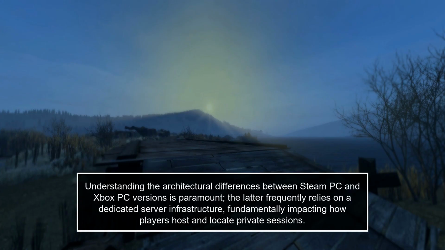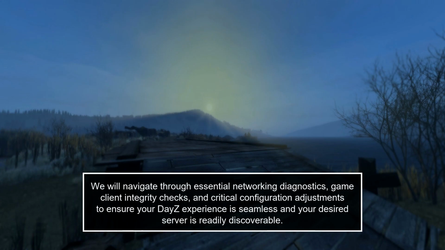Understanding the architectural differences between Steam PC and Xbox PC versions is paramount. The latter frequently relies on a dedicated server infrastructure, fundamentally impacting how players host and locate private sessions. We will navigate through essential networking diagnostics, game client integrity checks, and critical configuration adjustments to ensure your DayZ experience is seamless and your desired server is readily discoverable.